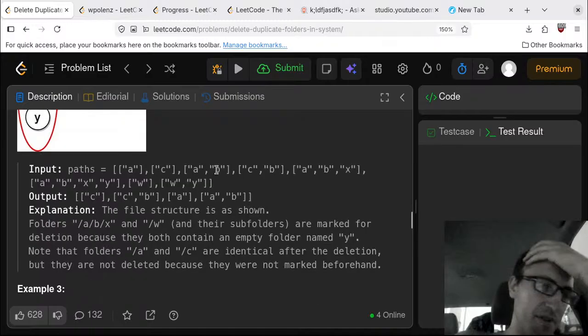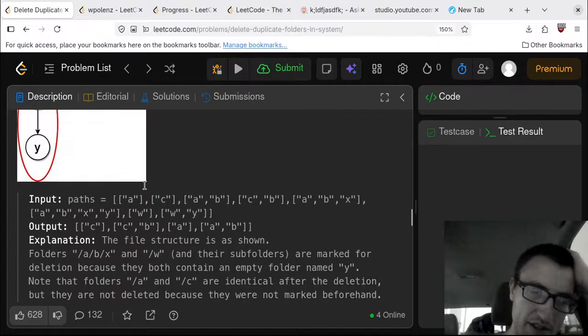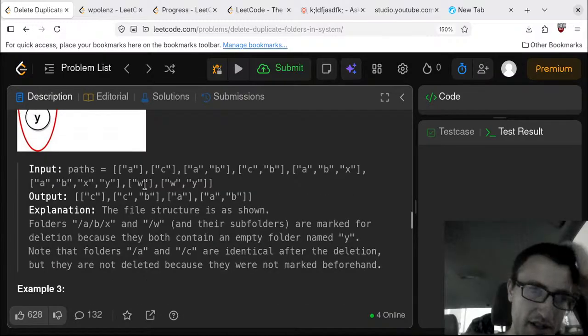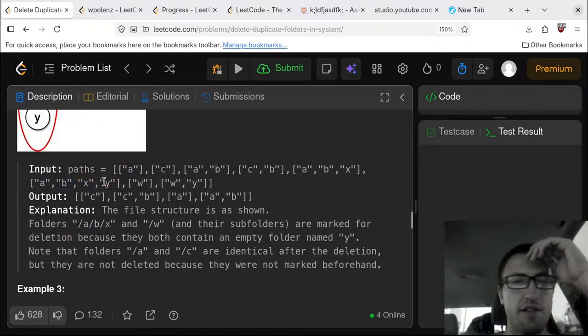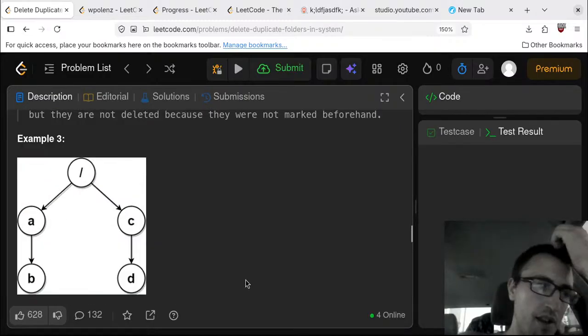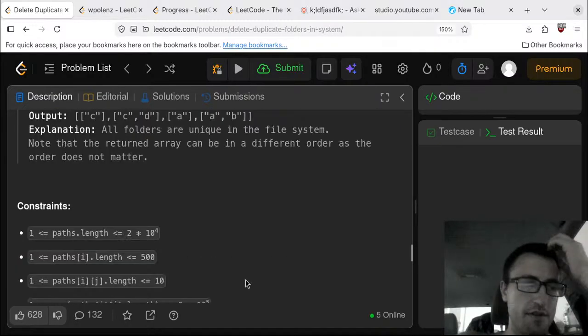Those both get deleted. Just W, Y, W, and then at the end is X, Y, and A, B, X and A, B, X, Y. So this gets deleted, A, B, X gets deleted, this gets deleted, this gets deleted. We just get C, CB, and A and AB. Wow. Okay. And here, none of them are duplicated.